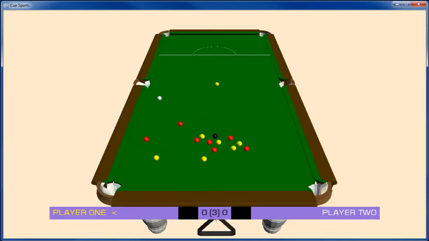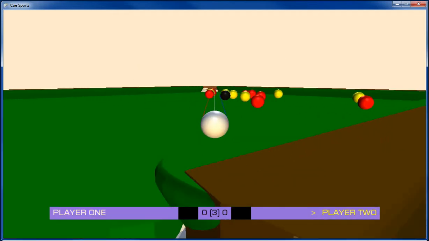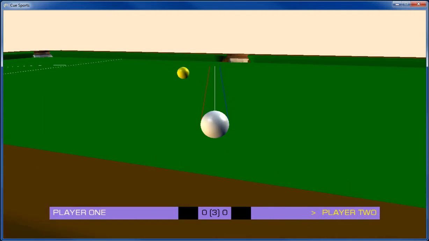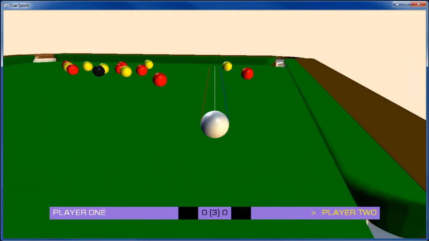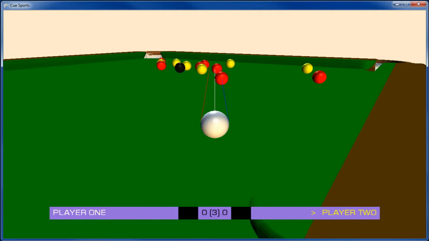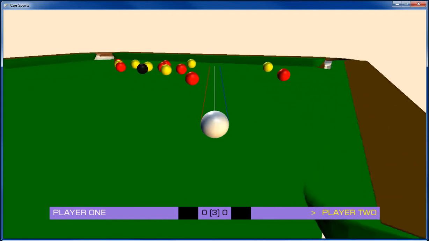As you can see here, the cue ball has collided with the pack and all the balls have responded and moved away. At the moment, this version of the game is running on the particle physics engine, so all of the balls are acting as point masses.